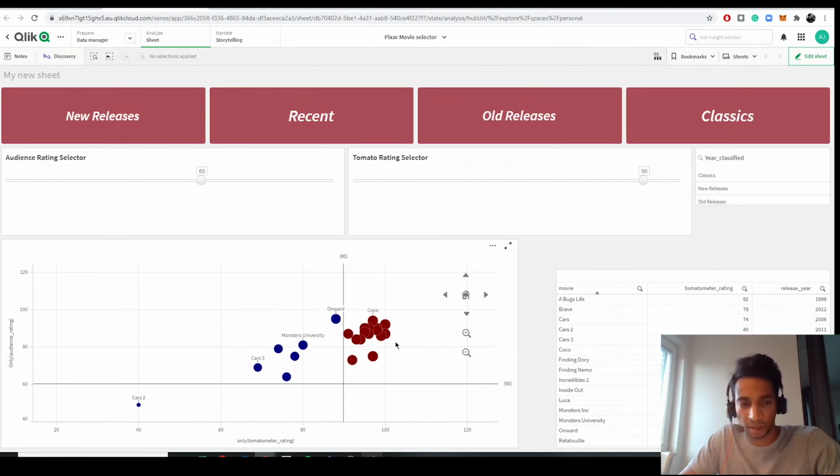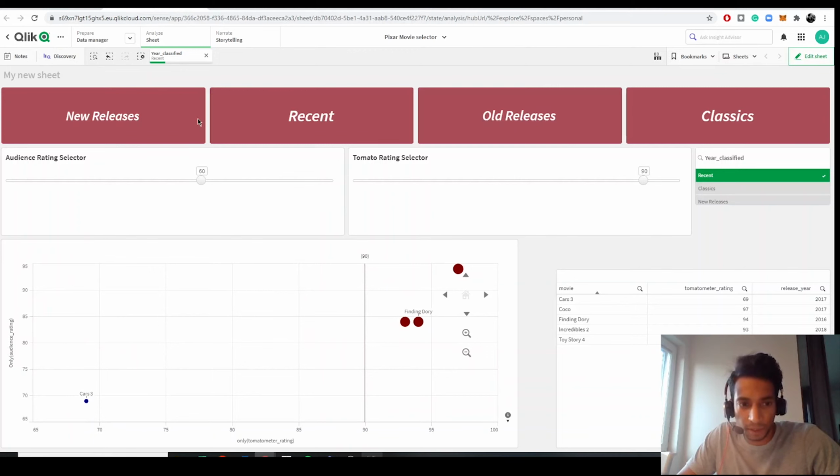So now what have we done? Let's say you and your girlfriend are chilling. You want to select a movie. So you go to your app and you try to show off and you say, I've built an app. We're gonna choose a movie, and this is how we're gonna do it. What kind of movie do you want to watch? New releases, recent, old releases, classics? And she says, maybe recent. And you click on recent.